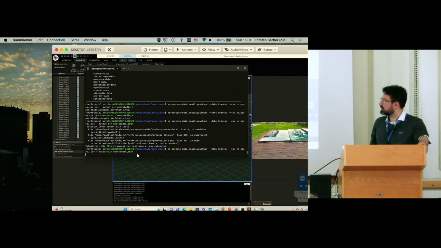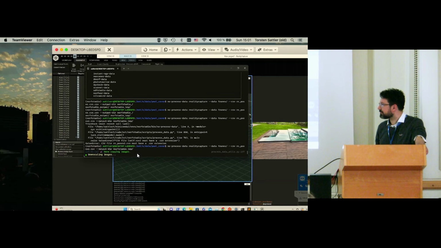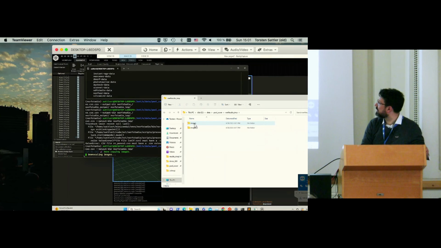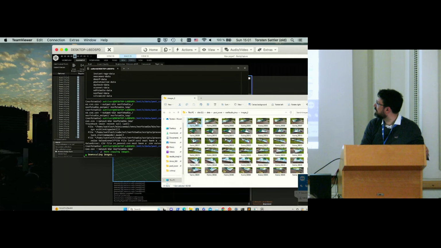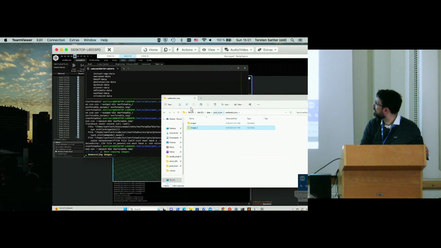This will take a bit because it's essentially reading in the images and the poses, and it's also creating downscaled versions of those images, which is actually the most time-consuming part of the process. Here it copied the original images. It's creating downscaled versions of these images at multiple scales. And that's the most time-consuming part.